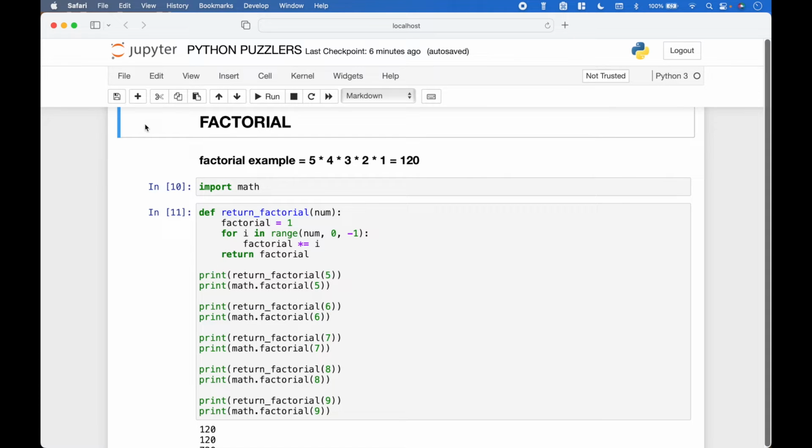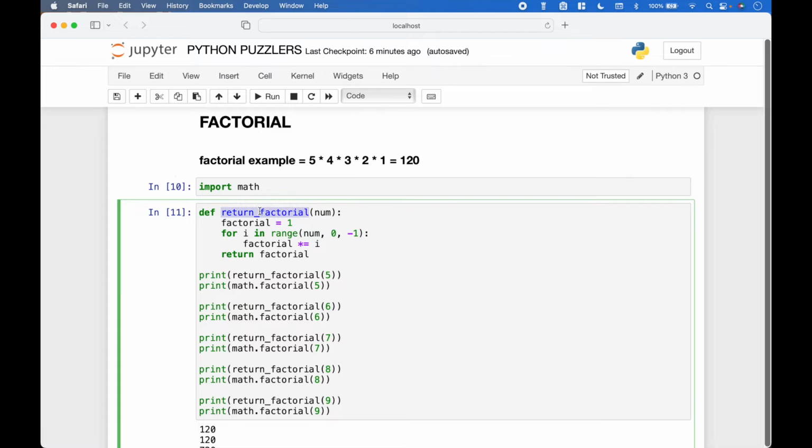For our first example, we create our function with the name return_factorial that will take in an argument num for number. Then we create a variable named factorial and set it equal to 1. This variable will hold the running total product of the numbers multiplied together. We need to set it equal to 1 because 0 multiplied by anything is 0.